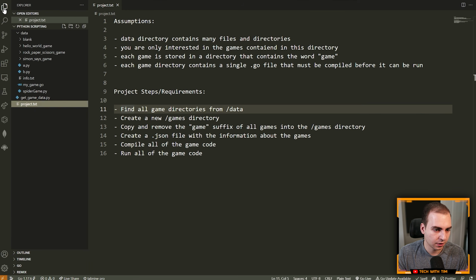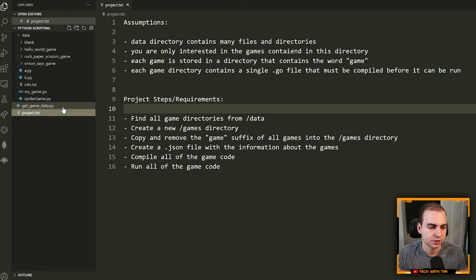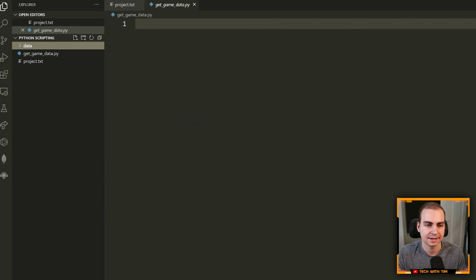Okay, so now that we've got through that, let's start writing our code. I have a Python file here called getGameData. You can call this whatever you want. And notice I've put this in the same directory as where my data directory is. Now you don't need to do that, but it is going to be helpful to have it close to the data directory so you know the path to where that is.